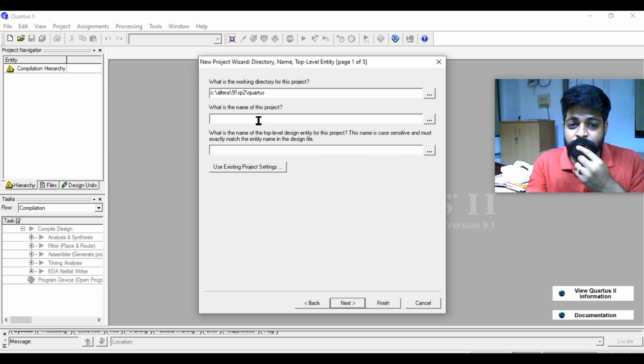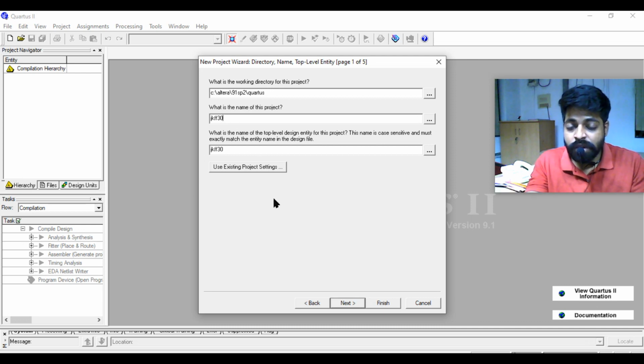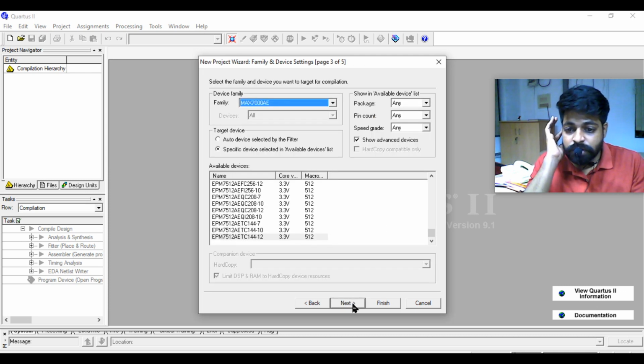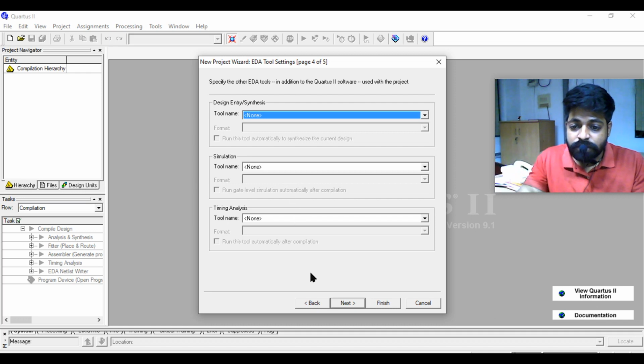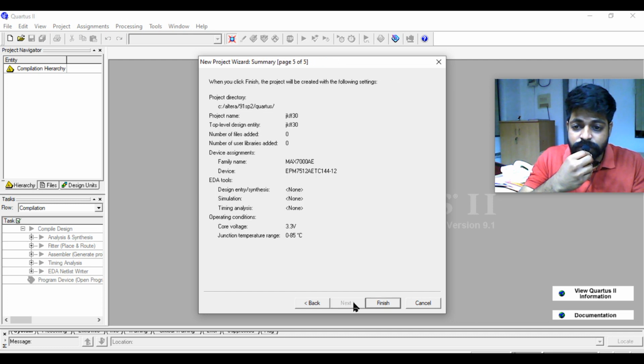And one thing as a precaution that we have to take: whatever project name you give, the same name should be there for the module name also. So if JK FF30 is the name I prefer, that is the project name, and we have to use the same name for the module name also. Give next. We are not doing any implementation for any FPGA, so we need not bother about the rest of the changes across this step. Just give next, and finish.